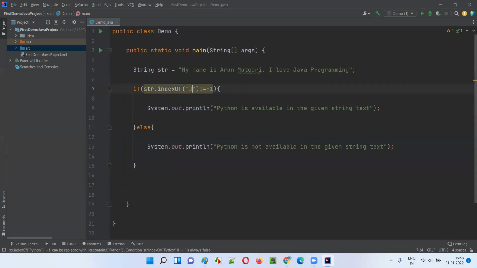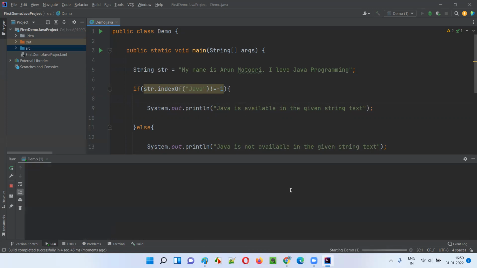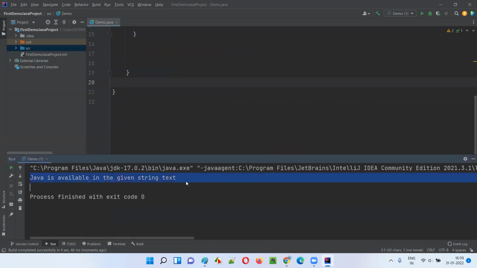Similarly, if I give Java here, str.indexOf("Java") not equal to -1. In this case, what will happen? This str.indexOf("Java") will return 32. 32 not equal to -1 is true. So "Java is available in the given string text" will be printed in the output. Run this code. Since it is true, this block will be executed. You see, "Java is available in the given string text."